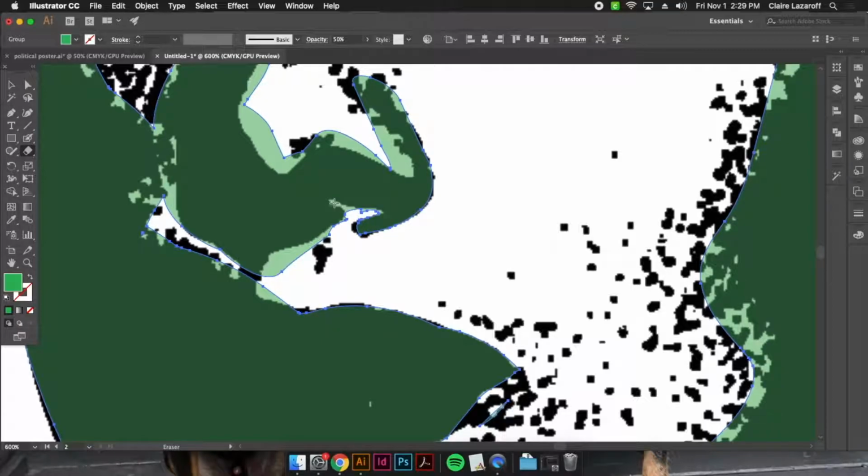I can change the size of my eraser just like I did with my blob brush by using those bracket tools right next to the P on the keyboard. And I'm just going through piece by piece and erasing that stuff where I can kind of see through it a little bit to that background.